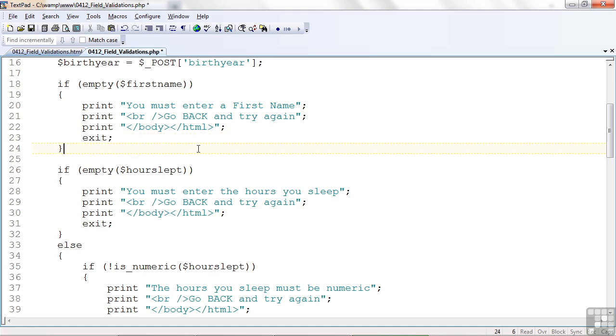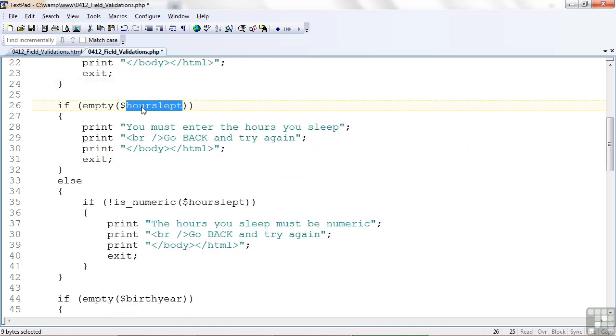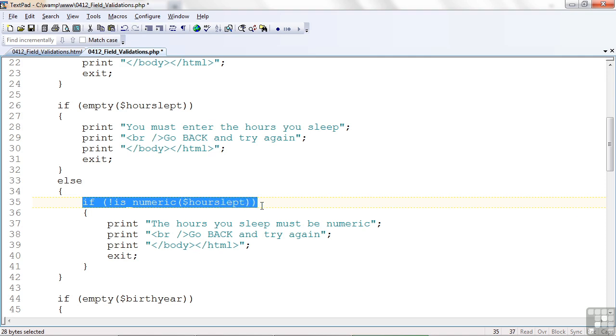So if we get past that, we come down to hours slept. Are they empty? You saw that. I ran it once. They were empty. Same kind of thing as above. Go through and exit. Now, look at the else here. If it's not empty, I then consider, is it numeric? Or more appropriately, is it not numeric?